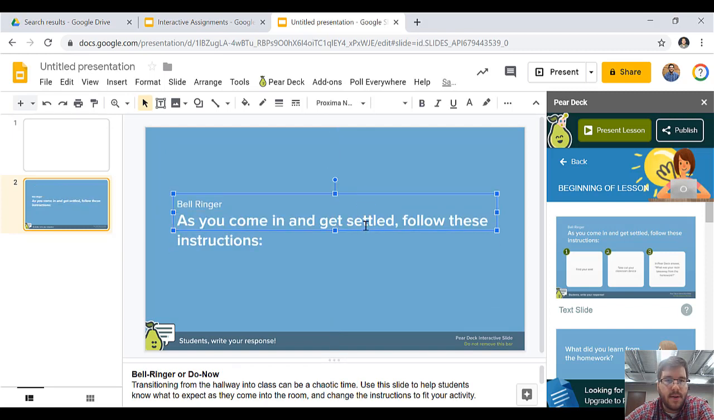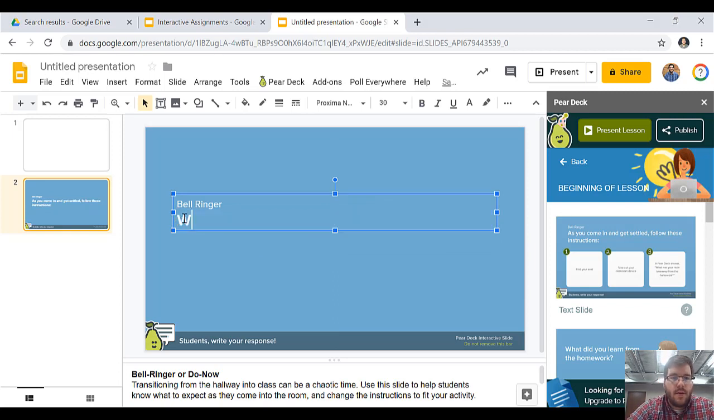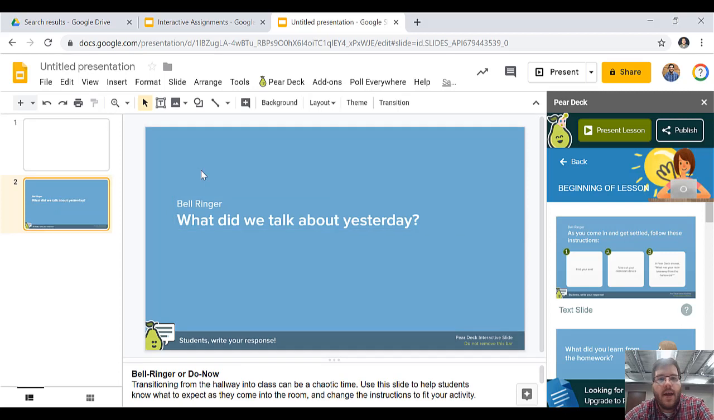I just want this to be in the middle, and I'll say, what did we talk about yesterday? Very simple, right? And that's totally fine. That is a pretty simple bell ringer kind of activity here.